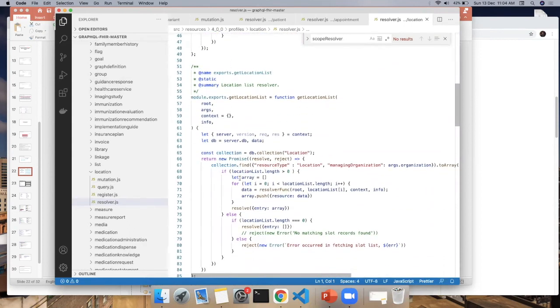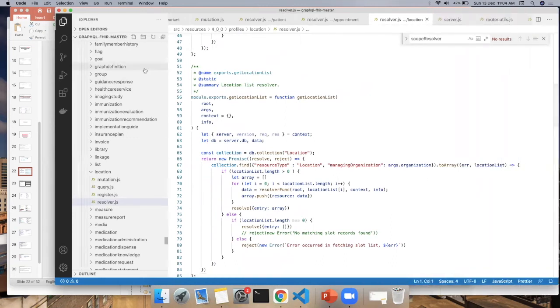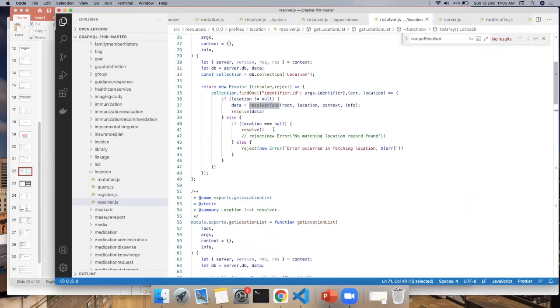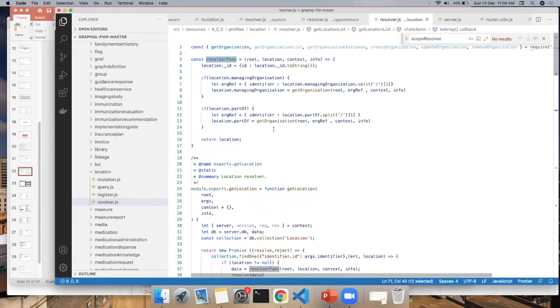So now the problem in having a boilerplate is that, so we wrote simple things like this resolver function. I'll show the resolver function. The way it works is you have linkages, right? So this resolver function is for location, right? Now in location, I have a managing organization.